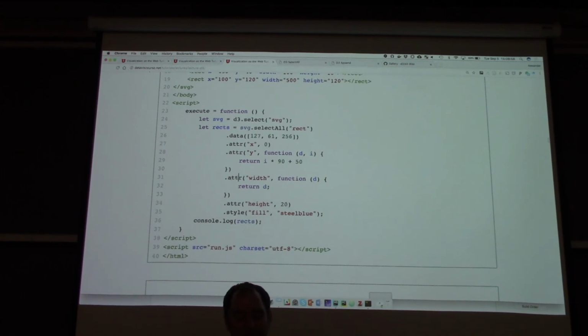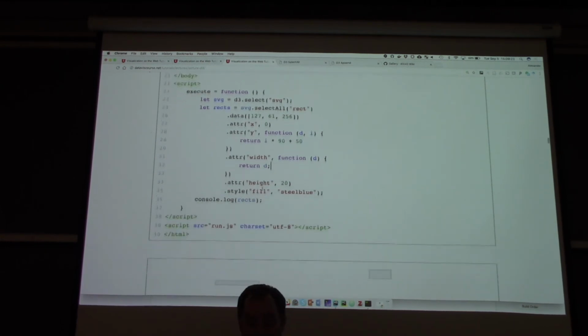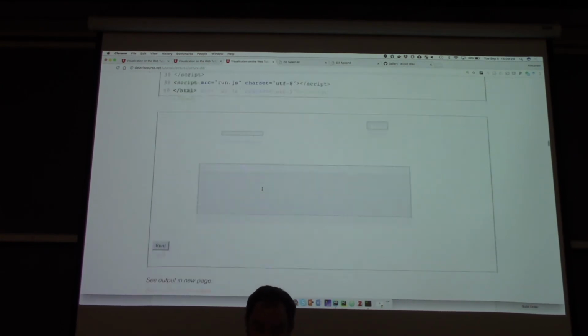What I'm now doing is a data-driven styling of the width of these rectangles. And so this is what the parameter d does. The d is the data that was bound to that rectangle. So we have the d and the i here. The i was the index of the rectangle. The d is the data element bound to the rectangle. And so here I'm defining the width as the value of d. And so everything else is the same.